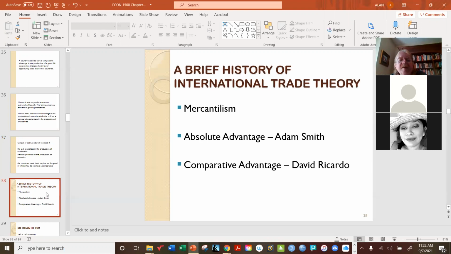So we're going to look at three basic types of ideas that prevailed at different points in history. Mercantilism is basically from the 15th to the 18th centuries. This is the time when the Spanish and the Portuguese and the English and the French and the Dutch are colonizing South America and other parts of the world. And they see their job as to try to take advantage of each other. And trade, as far as they're concerned, is another weapon of warfare.